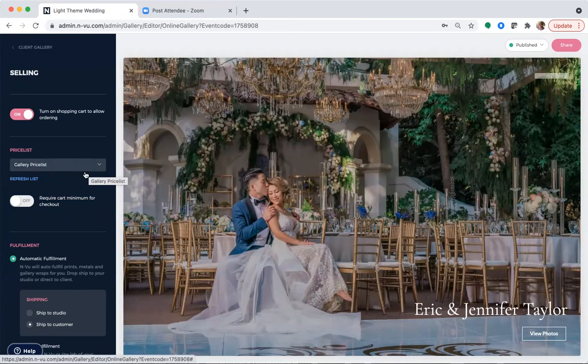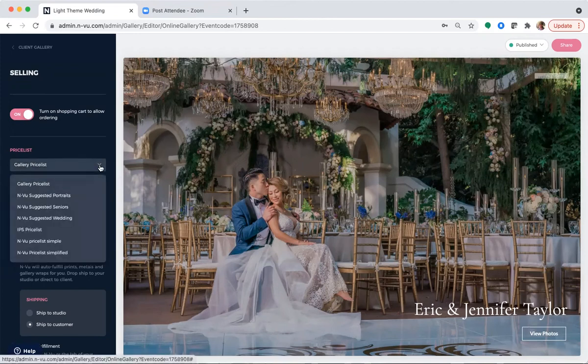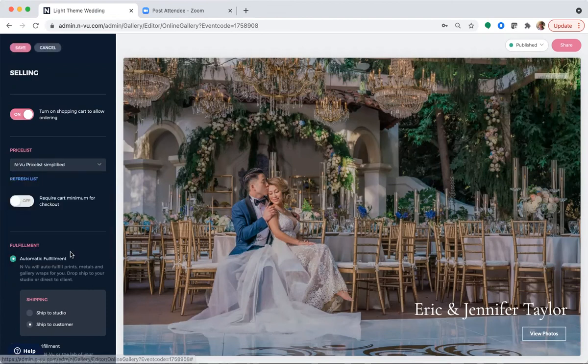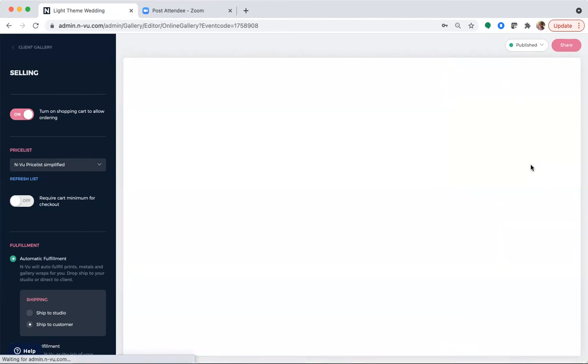But right here under selling is where you're going to add your price list. And that would be the same within your IPS session. So when you click on this little arrow, it gives you a list of your price lists. So we're going to add our simplified price list. And when you're done, you want to make sure you hit save.